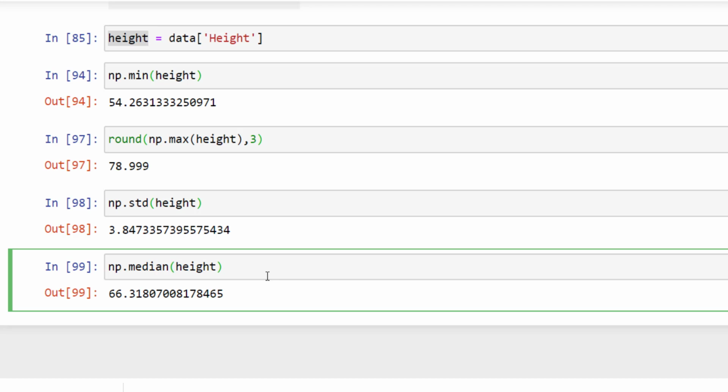Again, you can round off this using the round function to 2 decimal values, and if you run this, we get 66.32 as my median height. So this is how you can use aggregation functions on real-time data.